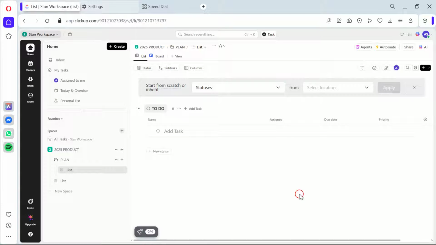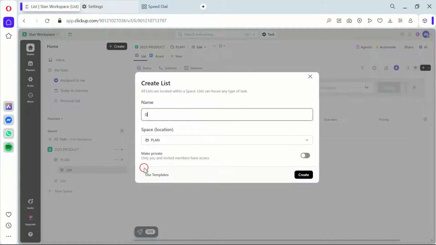Next up, let's create lists within the folder. Each list will represent a specific feature or aspect of your product. Click on your folder and then click Plus Add List. Name your list and repeat the process for all the features you want to include in your roadmap. This step is important because it allows us to break down our product roadmap into manageable parts.